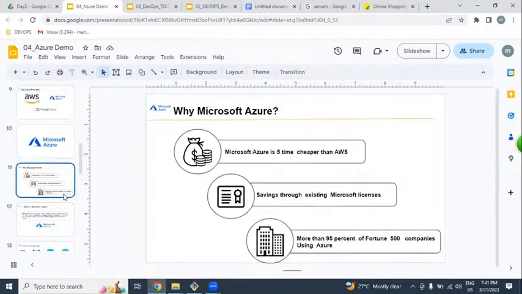Excellent. So why Microsoft Azure? Microsoft Azure is cheaper than AWS, and slightly near to AWS in pricing. Also, we can save on Microsoft licensing cost, because it is a Microsoft product.